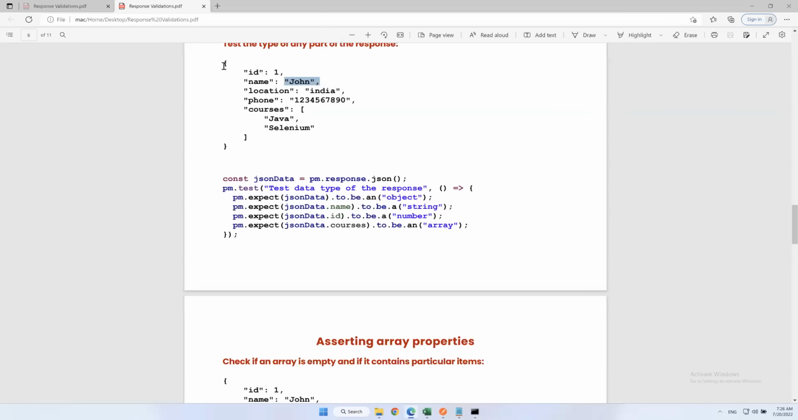pm.expect, and from the JSON object, we have to extract the name field. How can we access this name field? By writing JSON path. How can we write the JSON path? JSON data, whatever data we captured, dot name field we are accessing, and that name field is to be a string. And these are the JSON data types. Yesterday we discussed string, number, array, object, null. So these are all JSON data types. So this name should be string type, we are expecting.